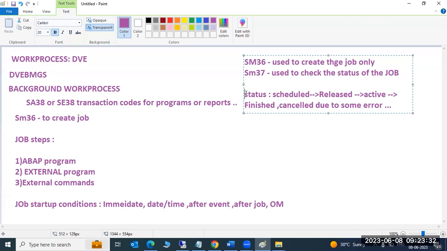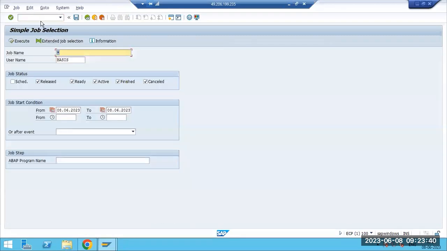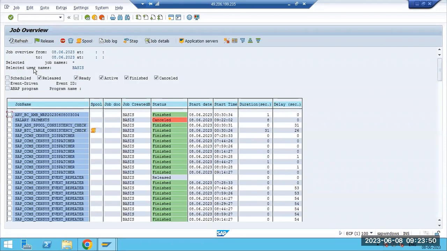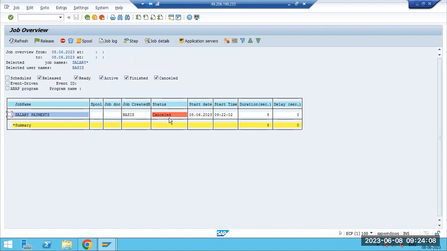Sir, where can I check the status here? As I told, in SM37 we can go and check the status. What is the job name? Sir, I forgot the job name. Then you can put a star. Just click on execute. Then you will see the job names here. Salary payments, these are standard jobs, you can ignore them. Sir, many jobs are coming. Then you have the salary job you created, right? Filter with salary star, then you will get the salary related job.